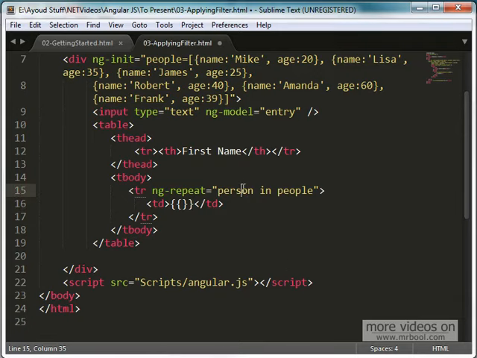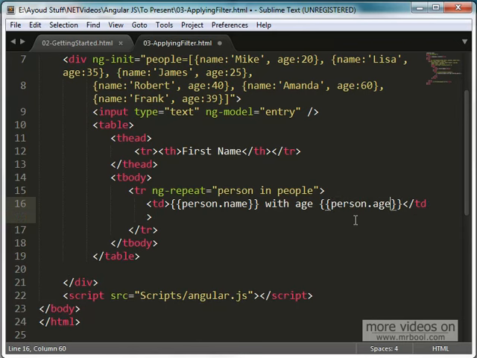Now remember, person is not a text by itself. Person in the people array is an object of its own, because the person will have a name and an age. So if I need to get the person's name, I'll have to say person.name. Agree? Because that's how we reference an element within an object, using the dot operator. So I would say person.name. Okay, and then outside here I would say with age, and then do the double brackets again, and here I would say person.age. Okay, so far so good.